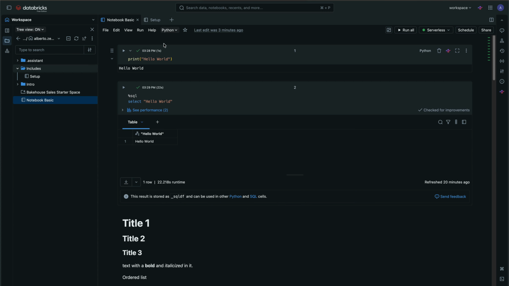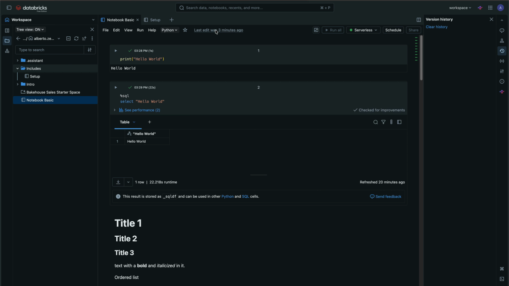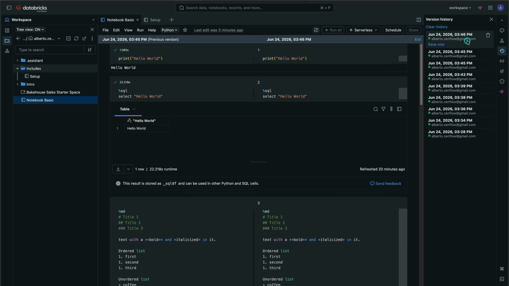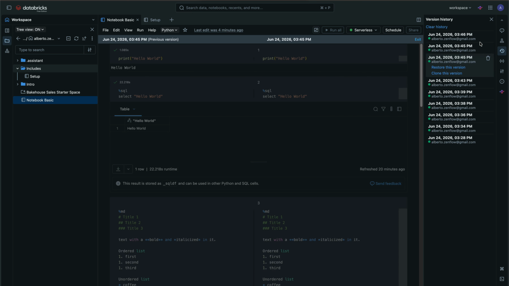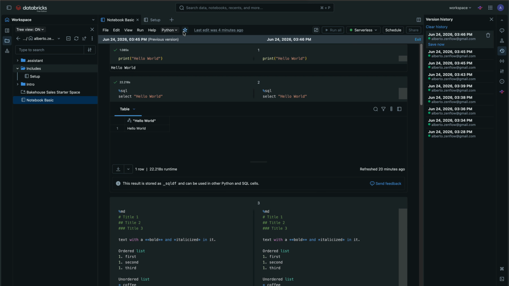One final feature is revision history. Databricks automatically keeps track of notebook changes as you work. By opening the revision history, you can review previous versions and restore an earlier version when necessary. This is very useful when collaborating with other engineers or when you need to recover from a mistake.